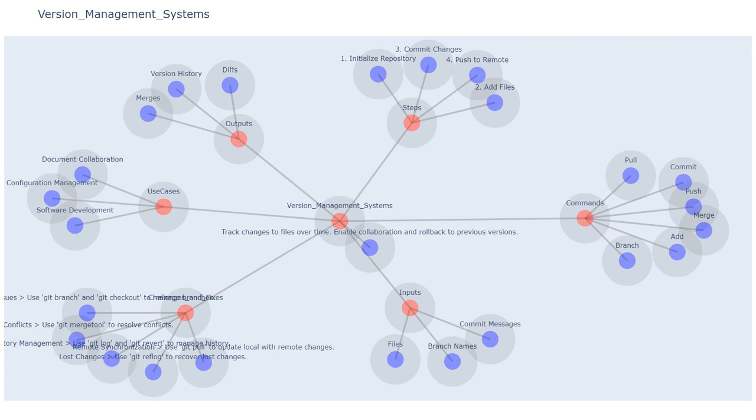Git, Git version, Git actions. Version management systems outputs. This asks for the results or information produced by Git. Examples: commit history: a record of all the changes made to the files in a project.